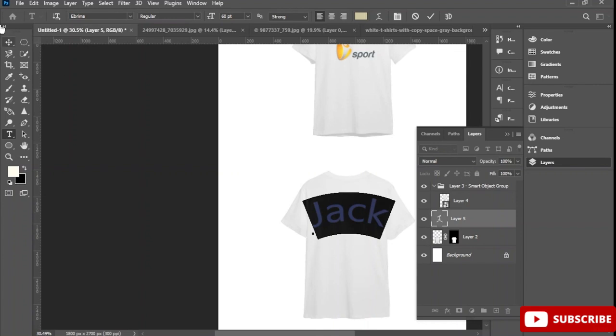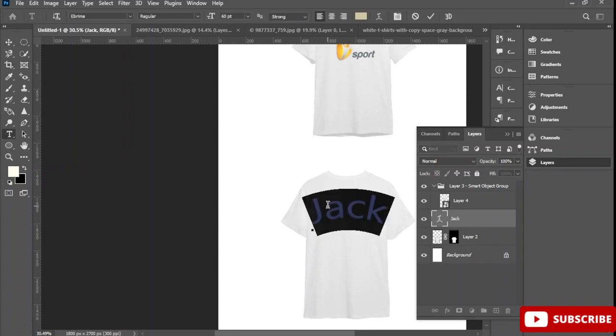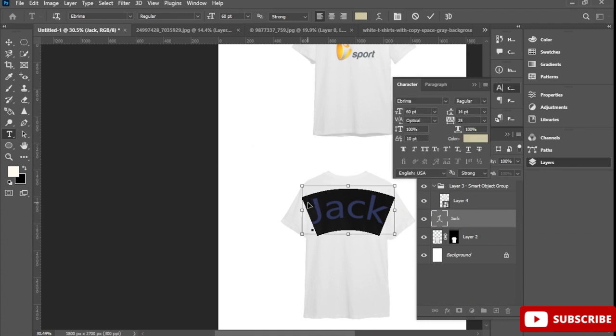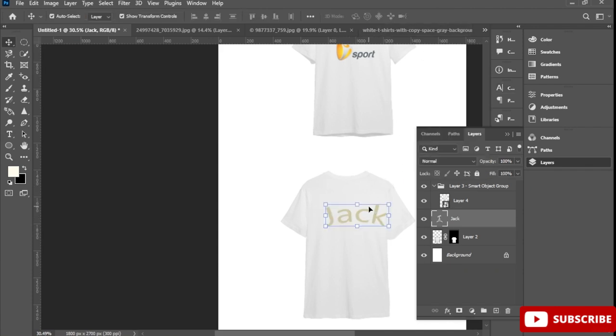I'm going to select it or click on this move tool. I'm going to paste it over here. I'm going to double tap on it again, or triple tap on it, and then Control T to resize it. Now it has been done. Control T, click on this, Control T, and I'm going to paste it over here.